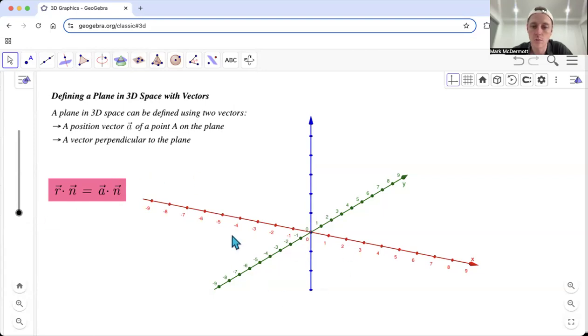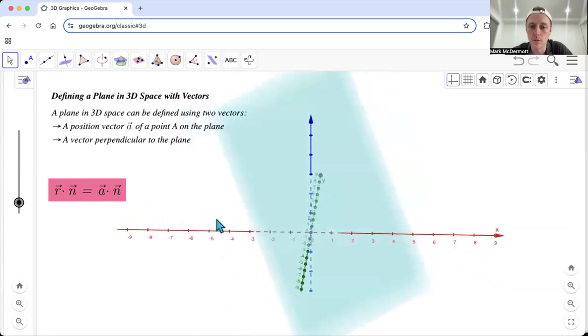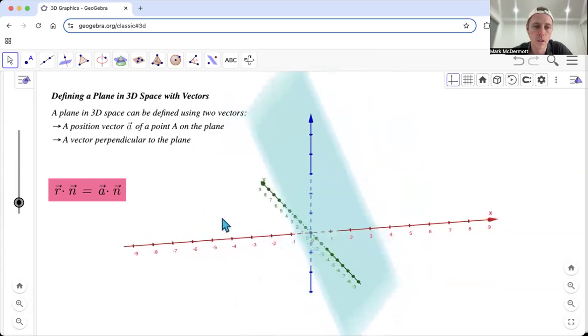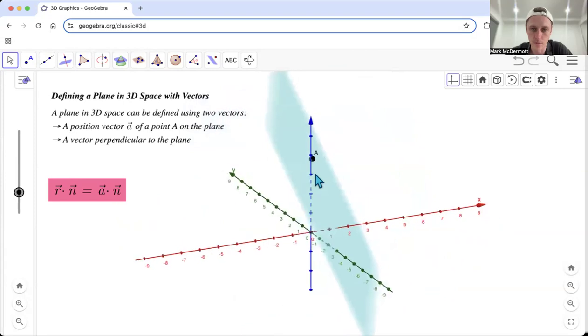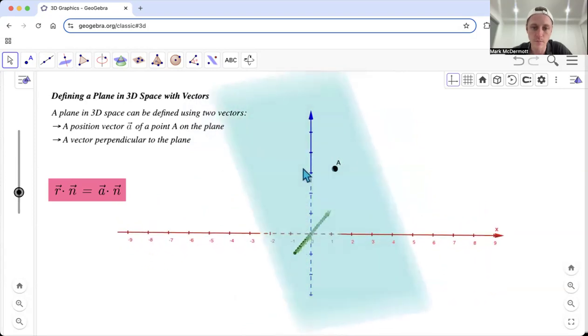So first thing we recognize is that we're in the 3D viewer here, in three-dimensional space. We've got our X, Y, and Z axes. What we're going to do is put in a plane, okay? And we're going to think about how we could define this plane in space. So we're going to put some point A on the plane. Now, it's a bit hard, but hopefully you can see that that point A is in fact on the plane.